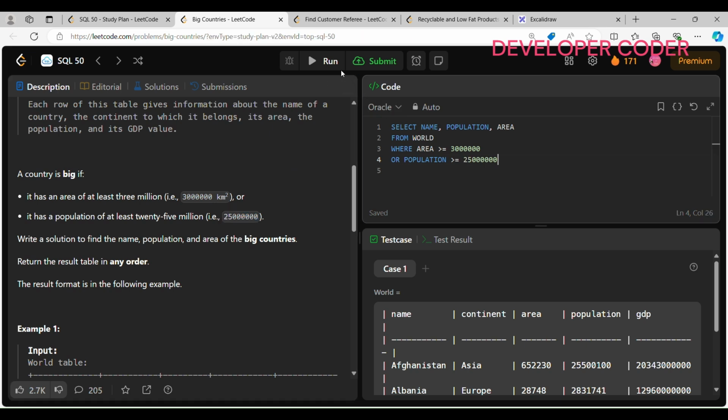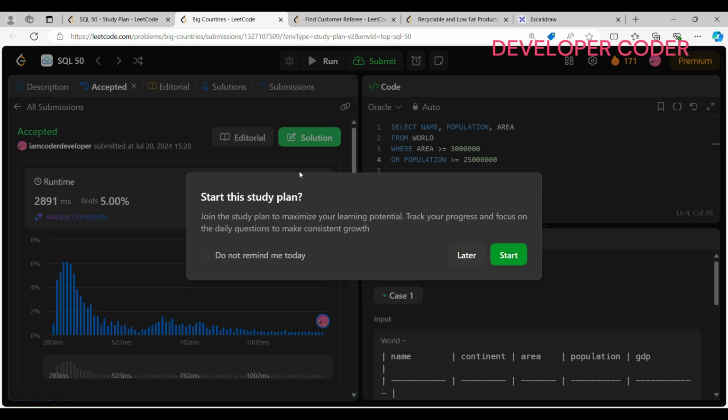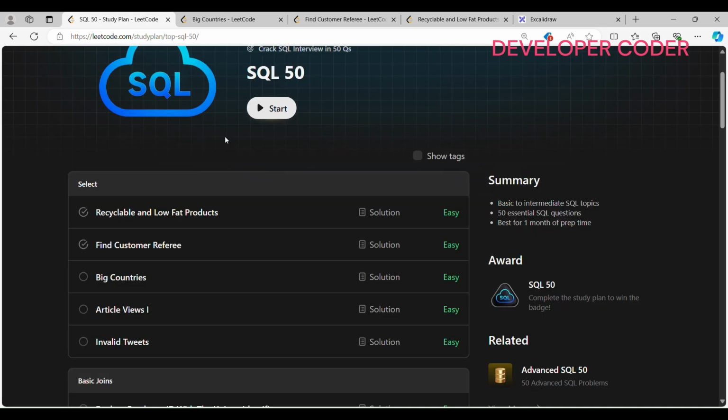That's it. Now let's run the code and see. So see, our test case is accepted. Now let's submit it. So see, our solution is accepted, right? So now let's move to question number 4.